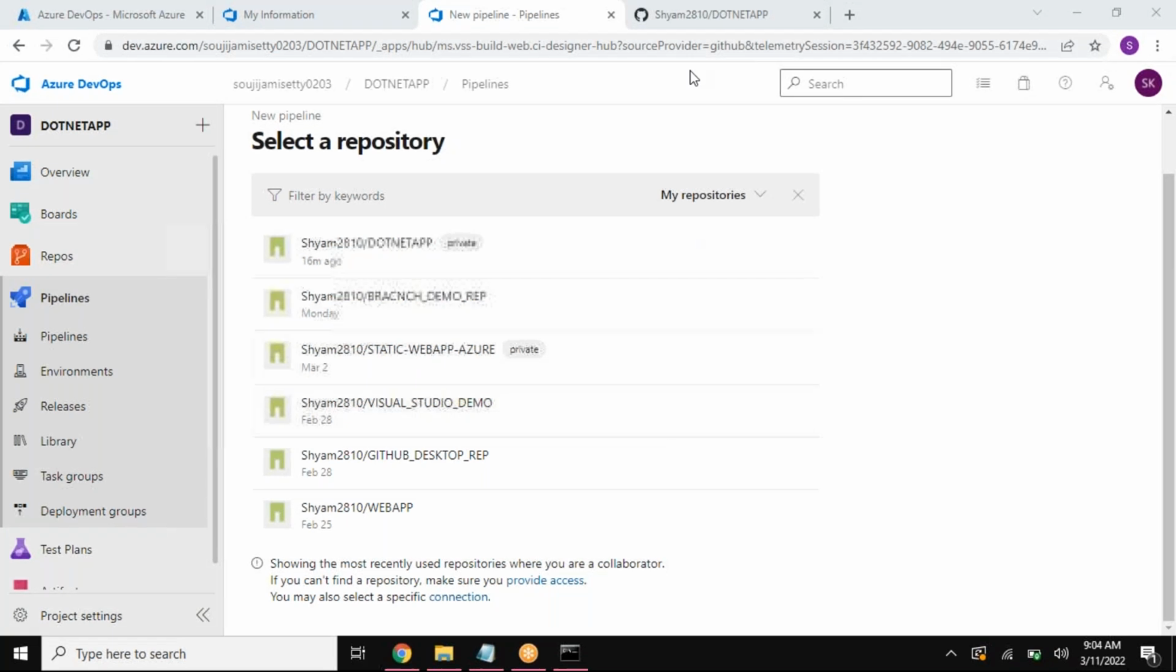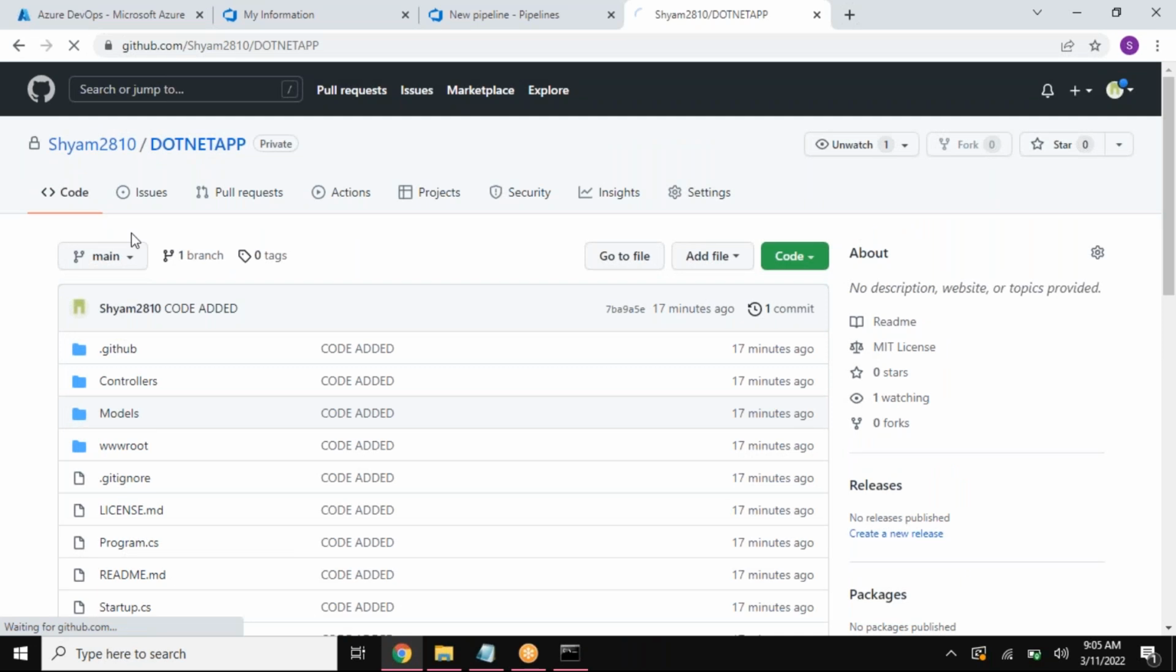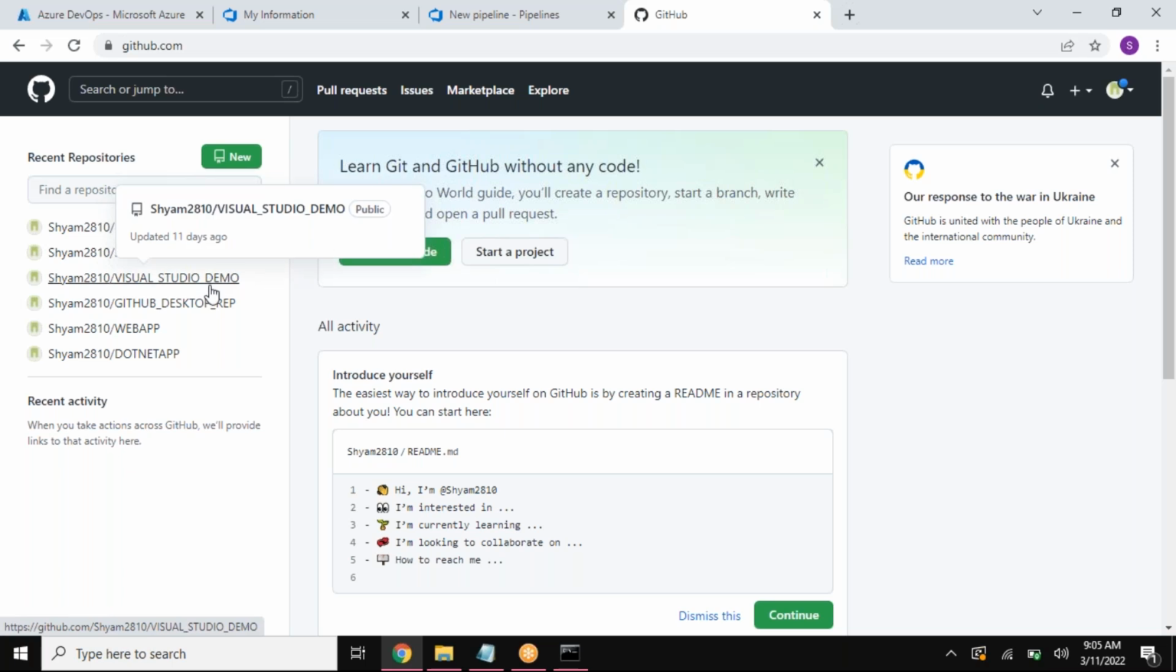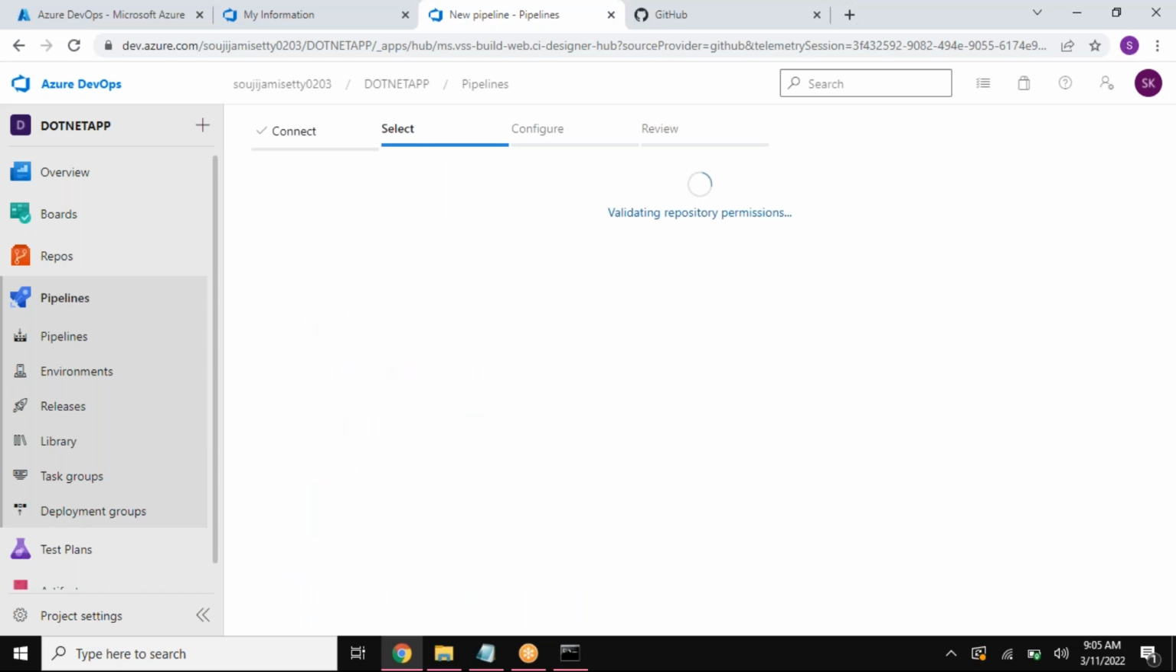Within my GitHub, I can see multiple repositories. I can see branch, web app studio, Visual Studio, all the things in here. I can see all other things are public, so only these two are private in here. Currently I'm trying to go with my .NET application in here.